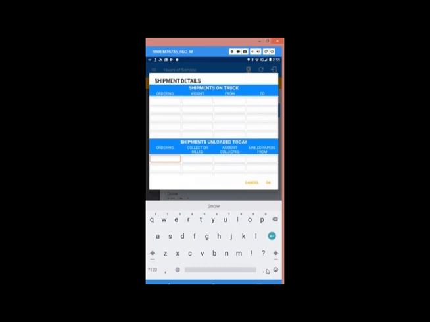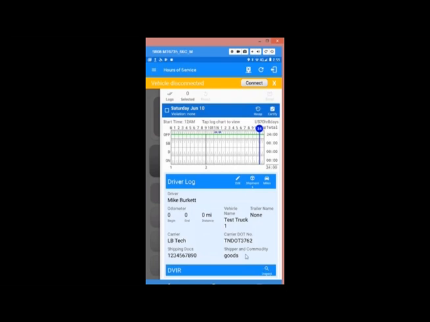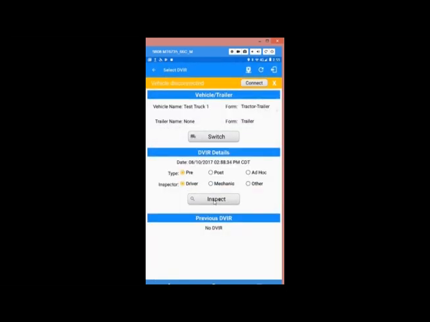Okay, I can also inspect my DVIR form. If I want to look at my DVIR form for this day, I can pull that up right here, and it's going to ask me if I want to inspect it or look at it. Just hit inspect, and it'll pull up your DVIR form for whatever day you were just on, in this case Saturday.